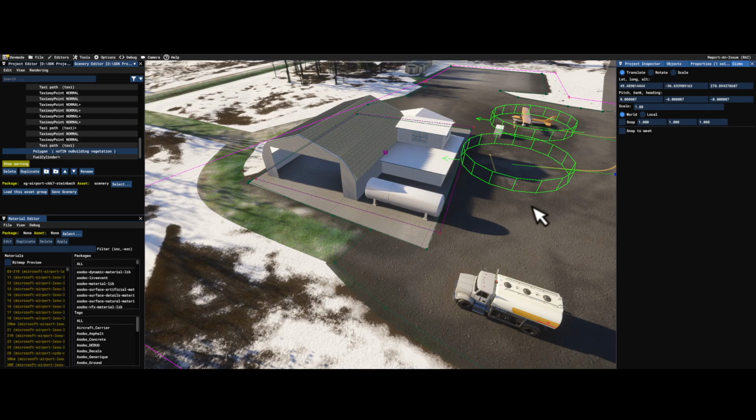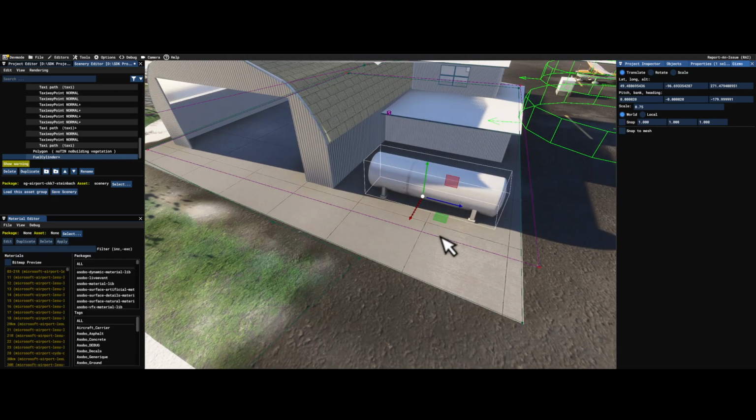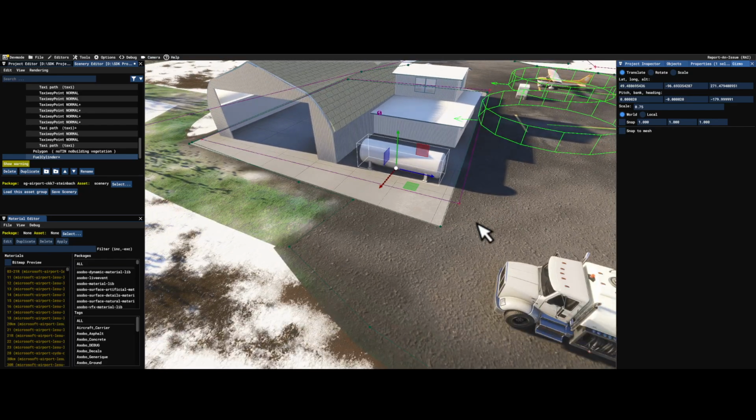Okay, back to this. What I want to do with this is I want to scale it. Okay, so with the gizmo selected, see the scale right here? It's a 1-to-1 scale. So what if we were to scale it like so? That starts to look a lot more appropriate.